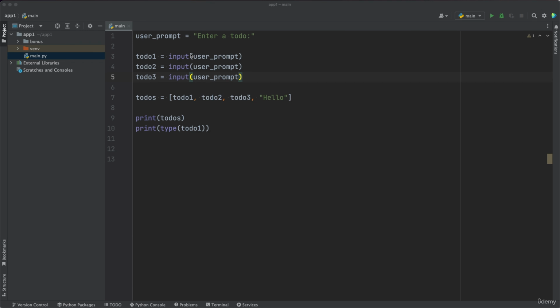So that's what you learned yesterday. Variables, you learned the input function, the print function, the type function, you learned lists, you learned strings.